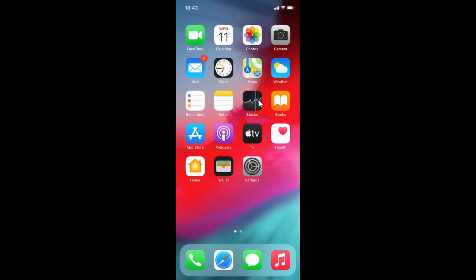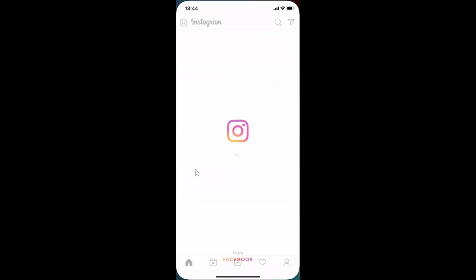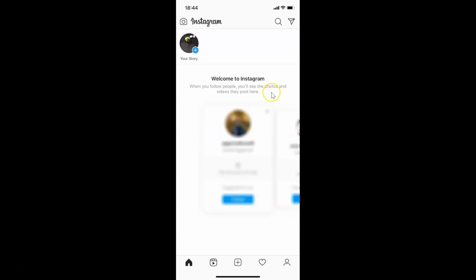So first of all, you have to find your Instagram app on your iPhone and then tap on it to open it. So let me find my Instagram app. So here is my Instagram app. Let me tap on this to open it. You can see guys, it's opening and it's opened. And you can see I'm already logged into my Instagram account. If you haven't, just log in.